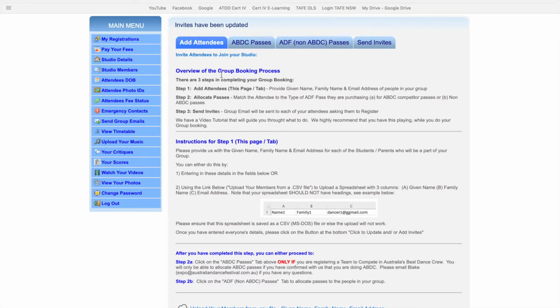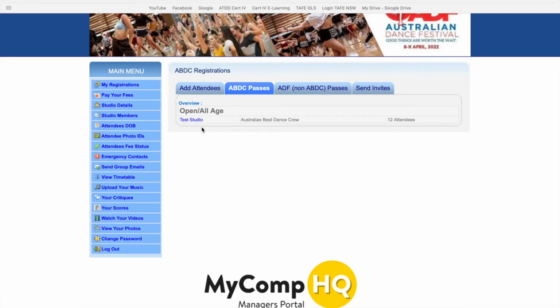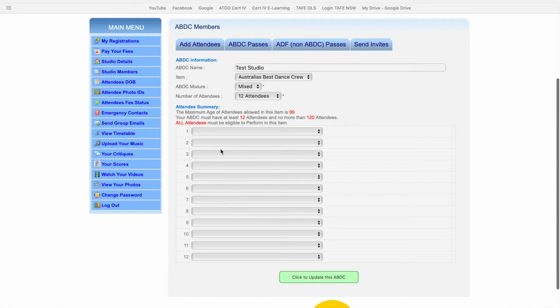Now we can see in the overview, step 2 is to allocate passes. You want to match the attendee to the type of ADF pass that they are purchasing for ABDC competitor pass or a non-ABDC pass. Because we are demonstrating an ABDC studio, we are going to click on ABDC passes. Now your ABDC account will already be set up using the information received on your registration form. All you need to do is click on your studio, and here's where you can start to allocate your passes. This information will be pre-filled out, but can be altered if needed.